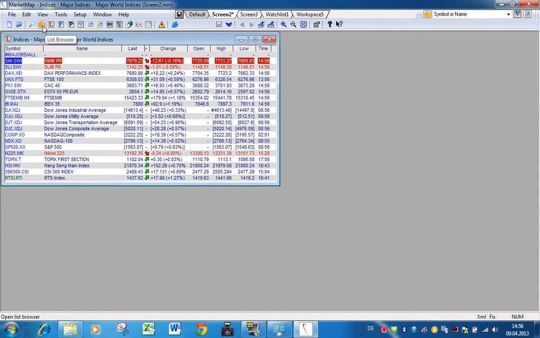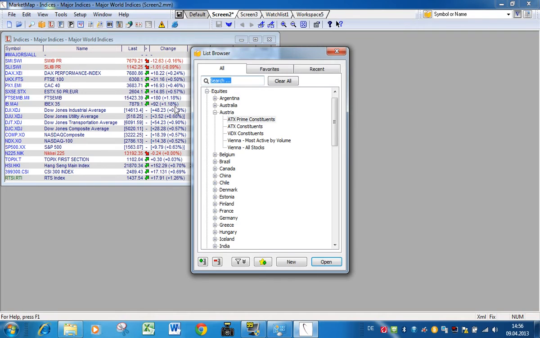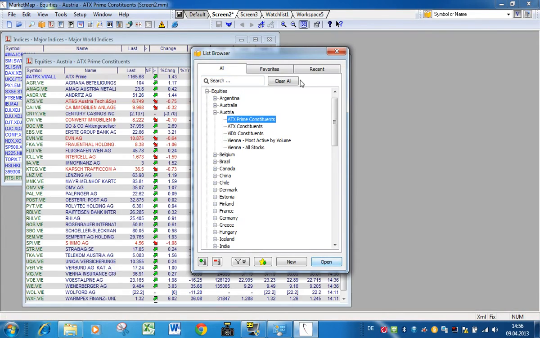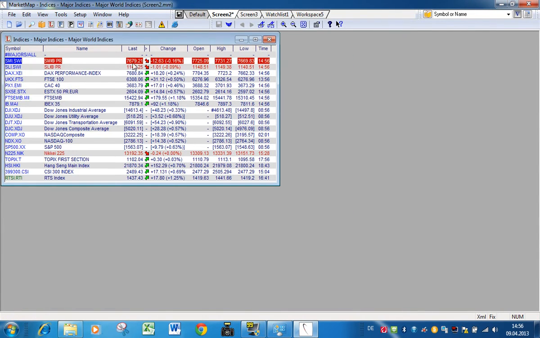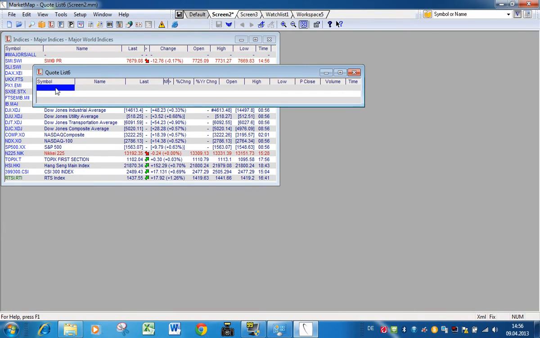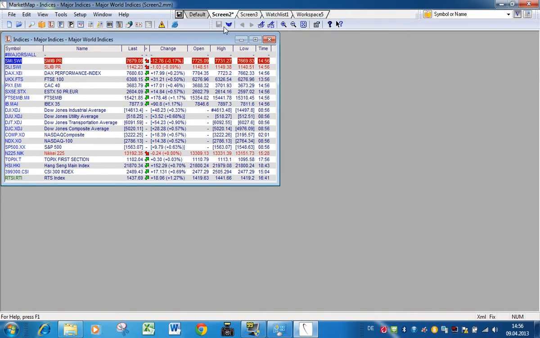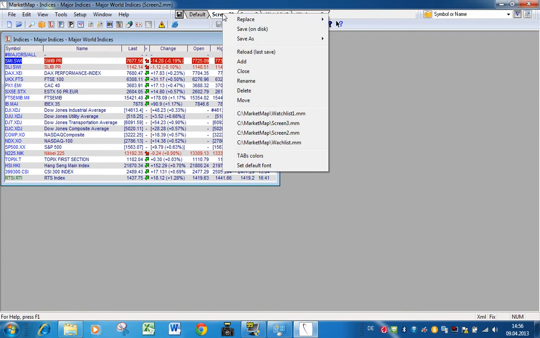Predefined lists in MarketMap can be easily opened by clicking on the orange List Browser button and in here selecting the lists you want to open. For new quote lists that you're going to create, click on the red L button in the main toolbar and start filling the lists with the instruments you need. Workspaces can be opened and saved by right-clicking on the respective Workspace tab and choosing the appropriate option in here.